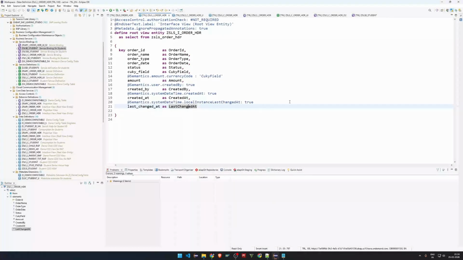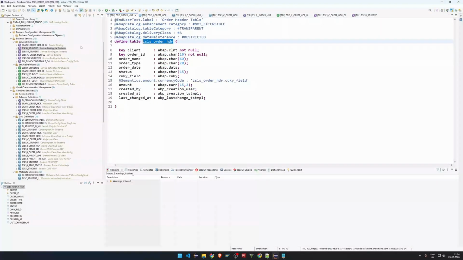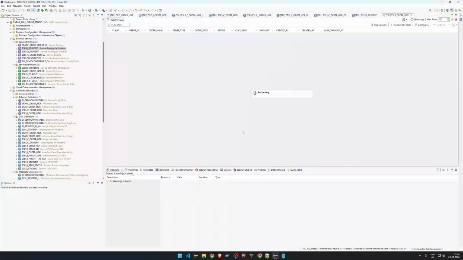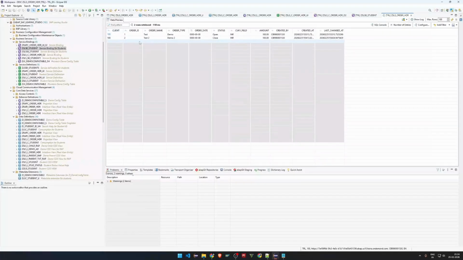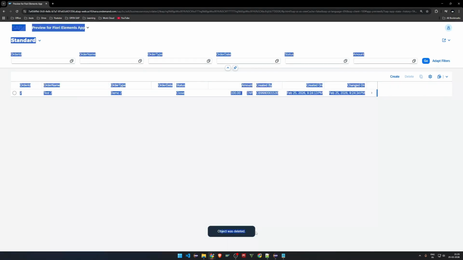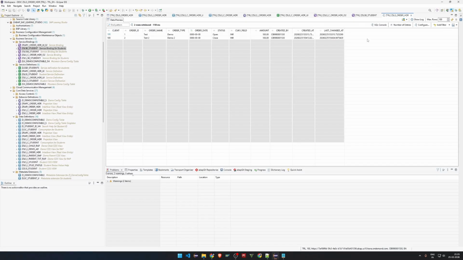And this will not only show in our Fiori app, but it will also update our database table. So let's go and see the entries in our database table. We have successfully updated 2 entries in our table. Now if I select one ID and click on delete, the object is deleted. Let's come to our database table and refresh again. The entry is deleted. So that's it for this video.